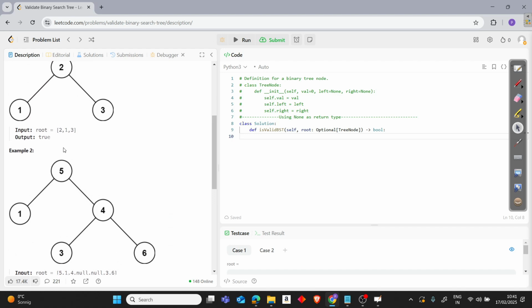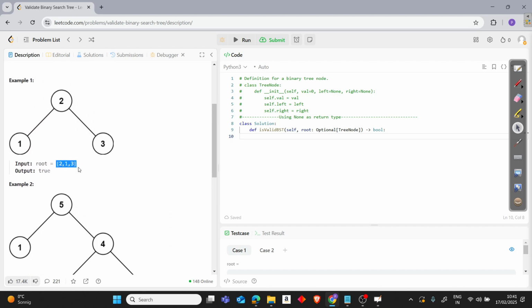Now you might wonder how this input is given. Like, is this an array or what? No, it's not an array. You can see it's a root. It's a tree node, a root of type tree node. And here they have given the definition of binary tree node, what it has.